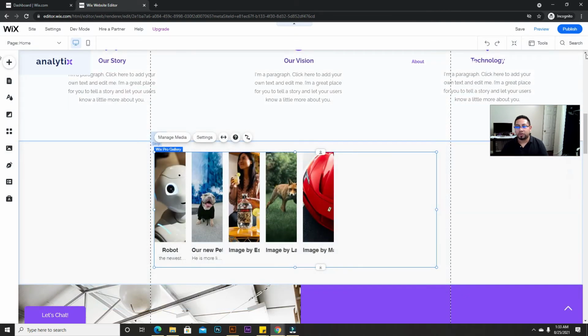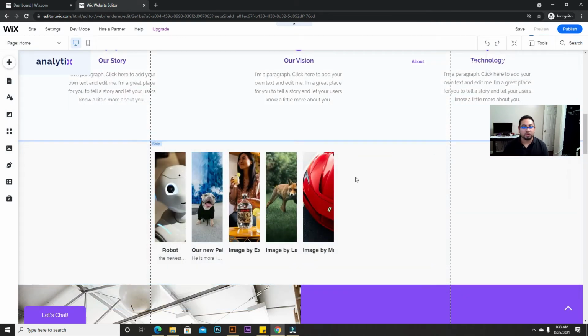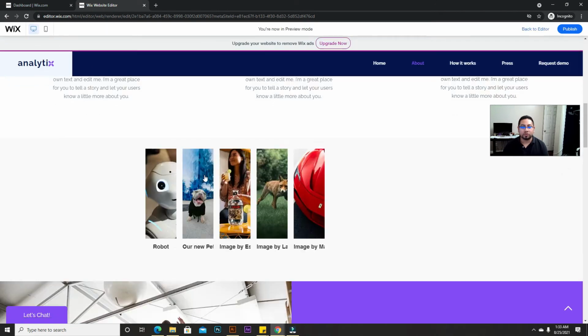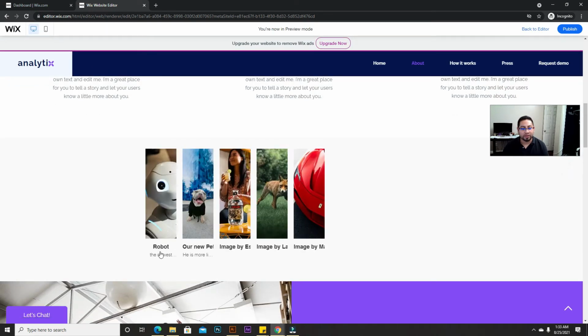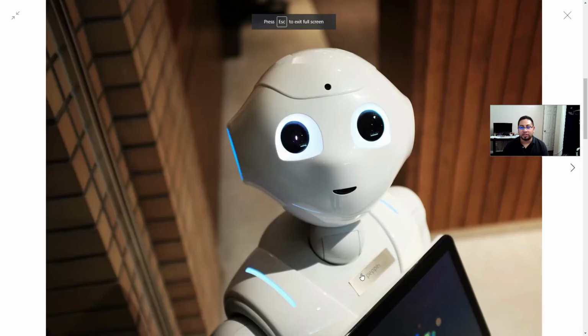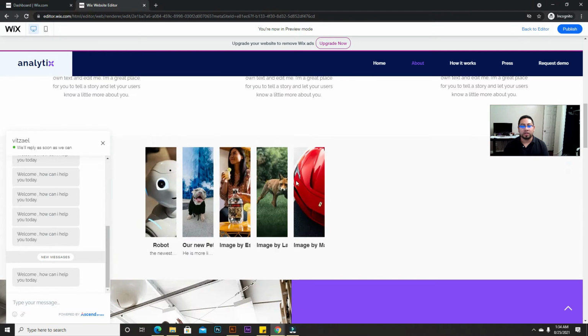Once you do that, I want to show you what it's gonna look like, and that's because we selected the design. So you have the title, the description. If I click on it, I had it to open on a bigger screen, but you can design anything you want on the gallery.